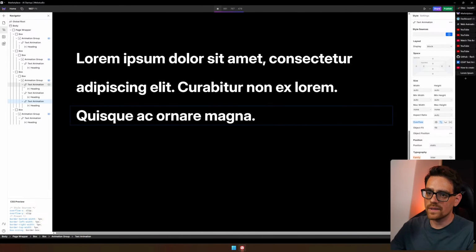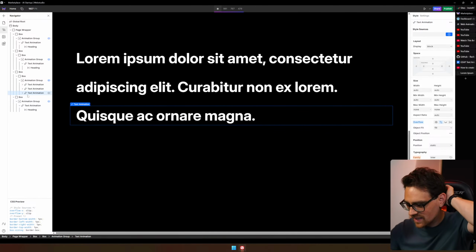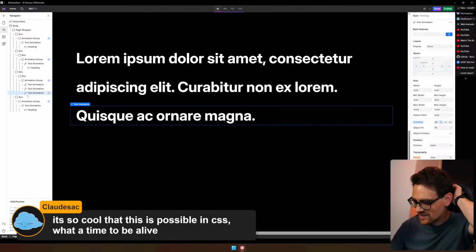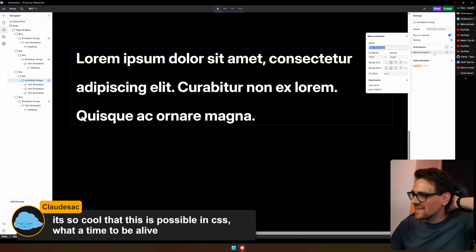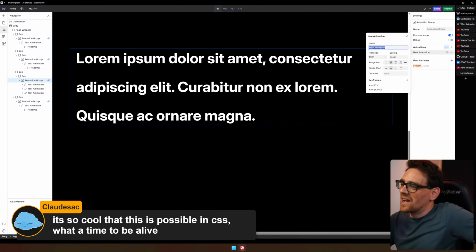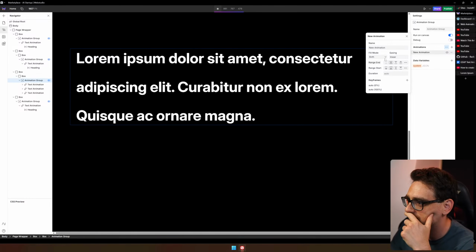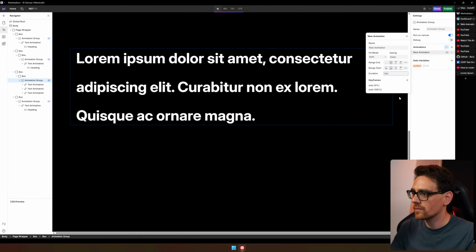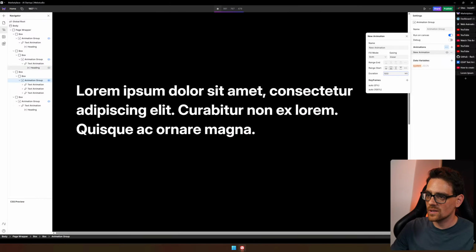It's so cool that this is possible in CSS. What a time to be alive. Yeah, I agree. It's not what I grew up with learning on how to do these kind of things. So I think it's really awesome.